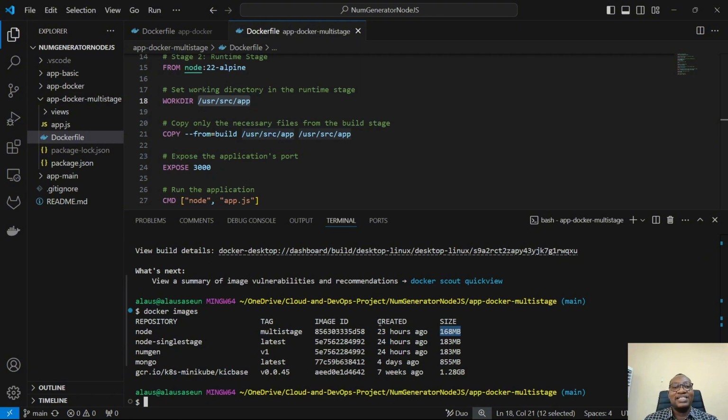There are certain things that are just at the build level. I don't need them in my runtime stage. The only thing that I need in my runtime stage are the things that I have copied. So that reduced my image size even further. That is what a multi-stage build is and what a single stage is.